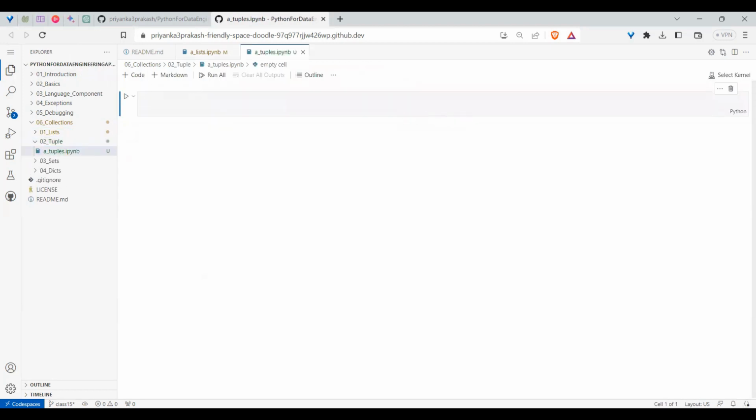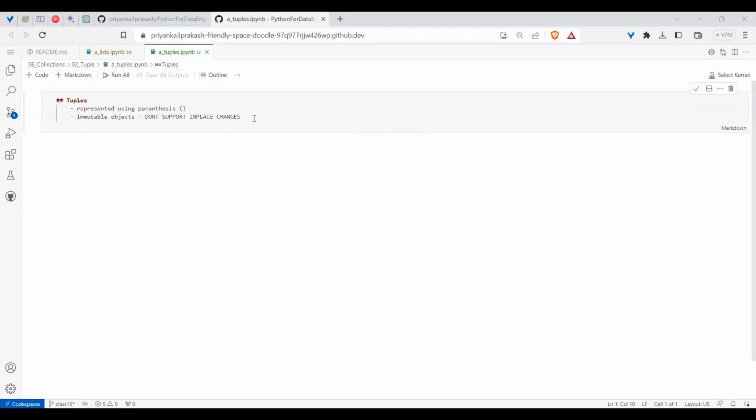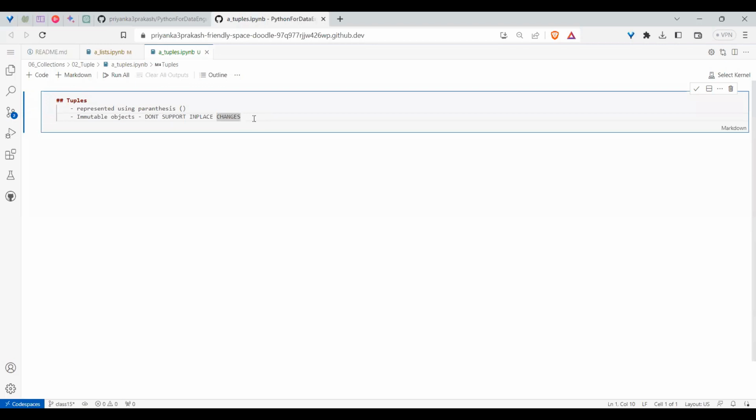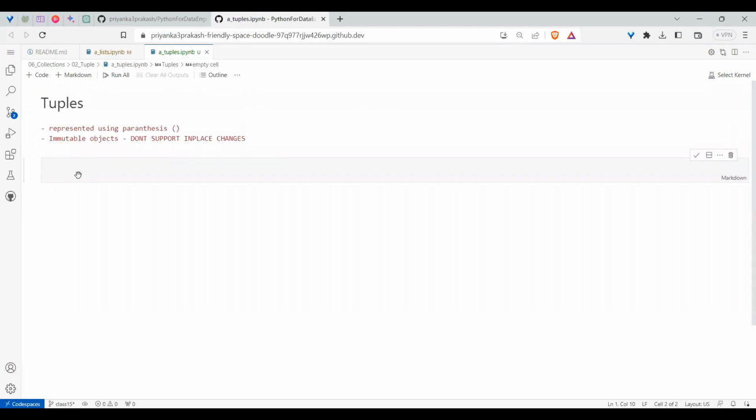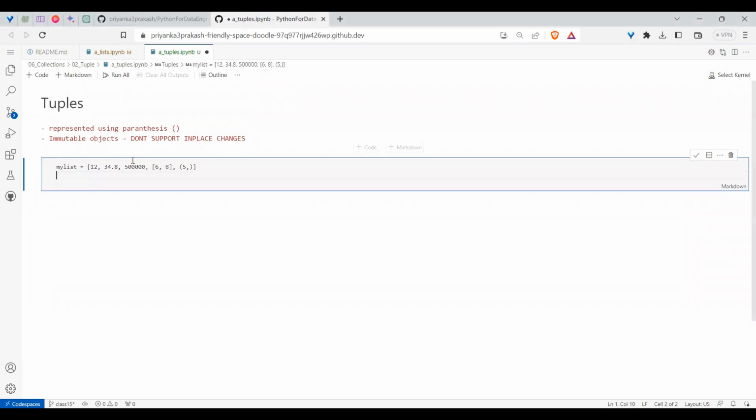You can see that tuples are represented using parentheses and they don't support in-place changes. So what is this data structure? If you take a simple example of what we have seen till now, the list means what? It will take both homogeneous or heterogeneous, any type of values. Even a list or a tuple can be stored. That's why collections are called like that. Any data type you can store.